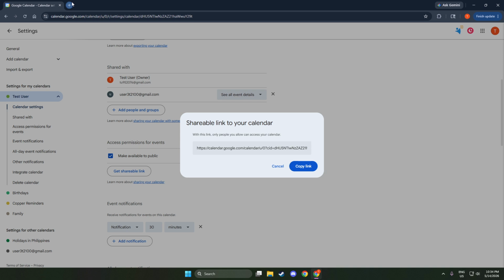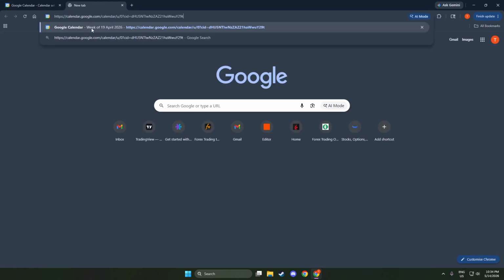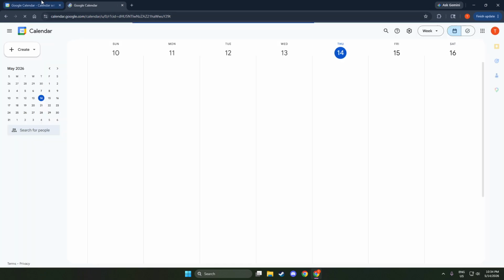If you ever need to stop sharing, return to the same Access Permissions for Events section and turn off the Make Available to Public switch. The link will no longer work.